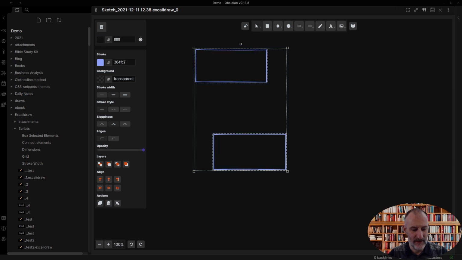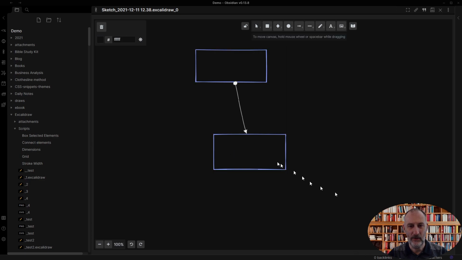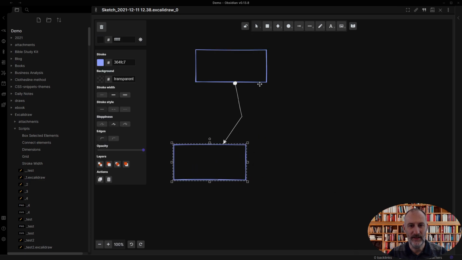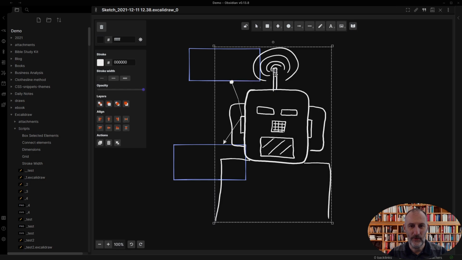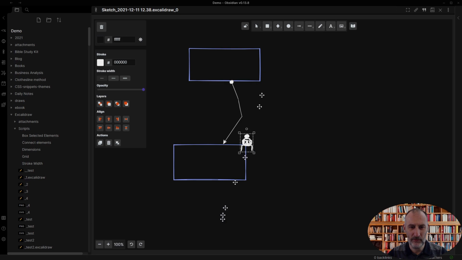I can select them. I have a shortcut, and with the shortcut, the arrow appears. And actually, this is, in this case, an arrow with two intersection points. But say, for example, you have created a drawing for yourself in your stencil library, like I have this robot that I drew with the drawing tool. And I want to put this robot here in the corner of my box.